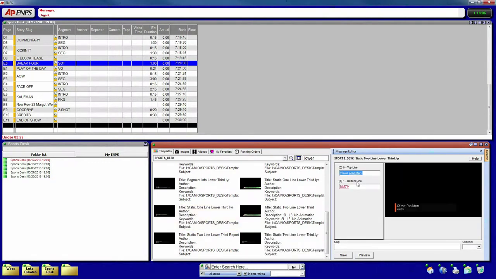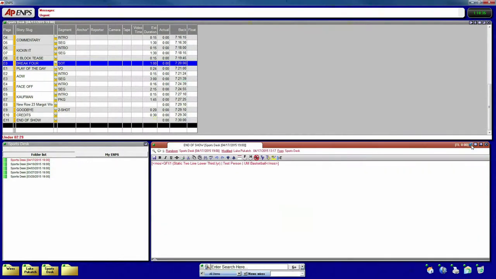So I'm gonna open this two line lower third. It's defaulting to Oliver and UMTV. We're gonna change this to test person and update the bottom line to UM basketball. Now here you have a little drop down. You can choose the various graphics channels. 1 and 2 are in Studio B, and 4 and 5 are in Studio C. So we'll choose Graphics 1, hit Save, and then click that same button there at the top.